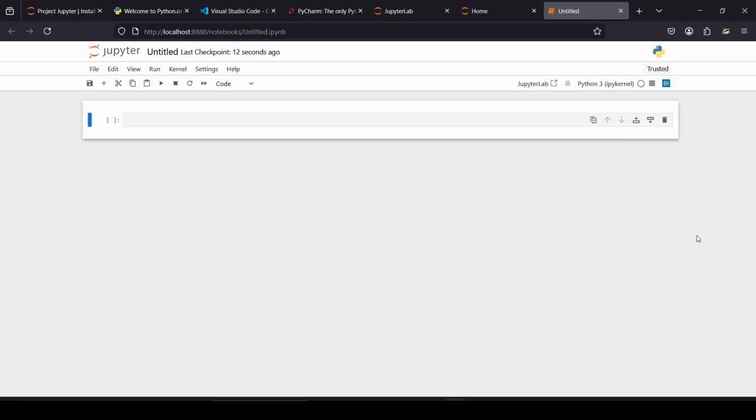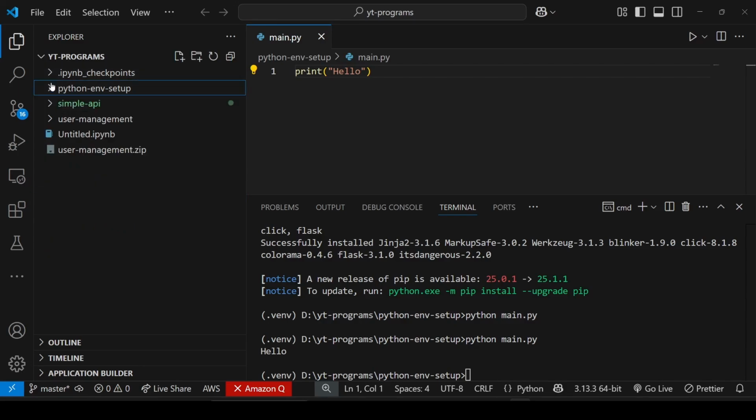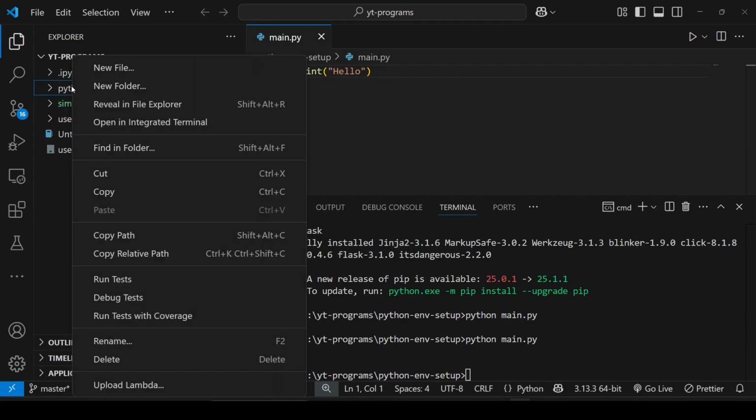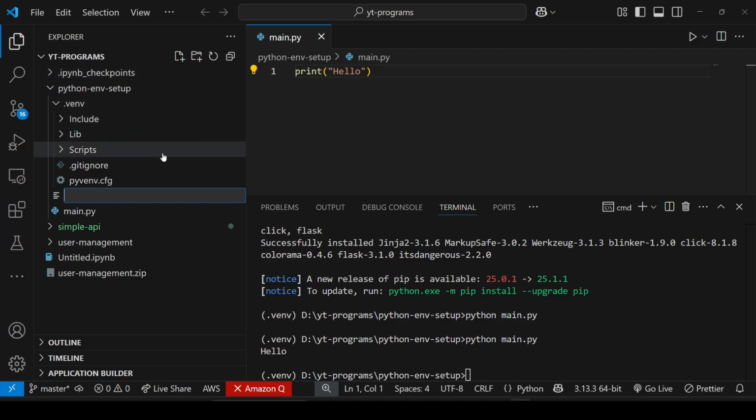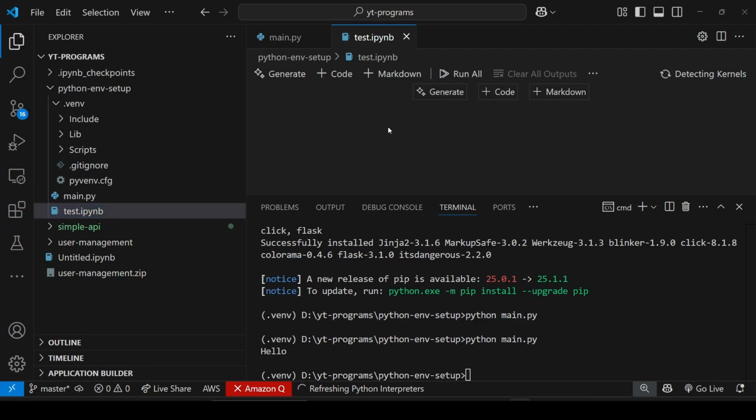Now you don't have to work with Jupyter Notebooks within the browser itself. You can do the same thing from VS Code as well. So what I can do is create a new file and let me call it test. And once I open it, now I'll get a Jupyter Notebook within my VS Code itself.